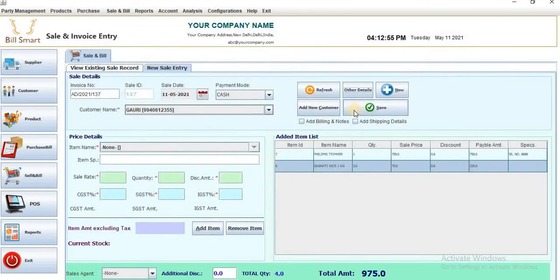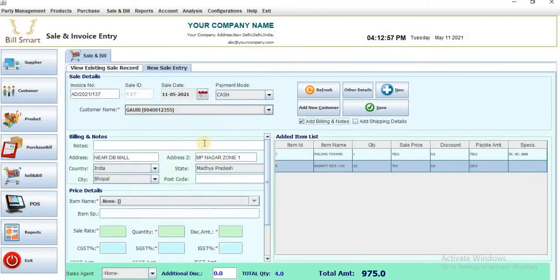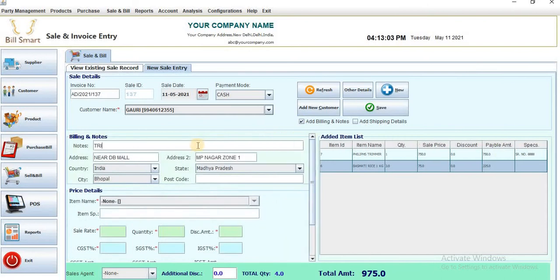save. If you want to write any note, like I'm giving "Trimmer has 6 months of guarantee", I mentioned it here.